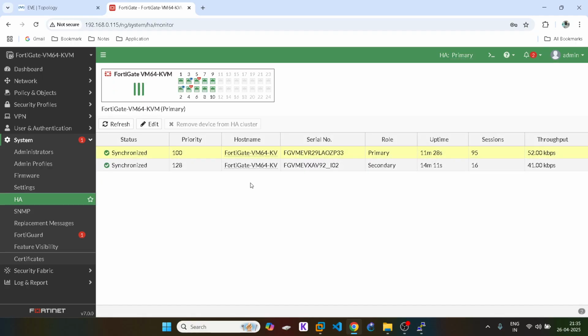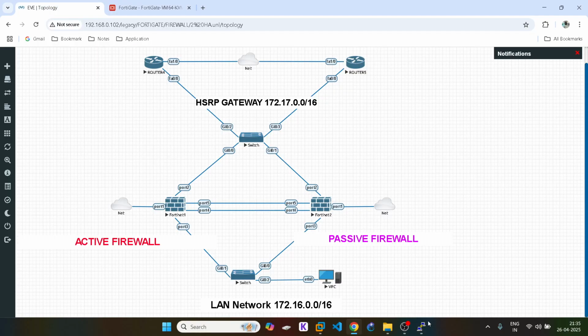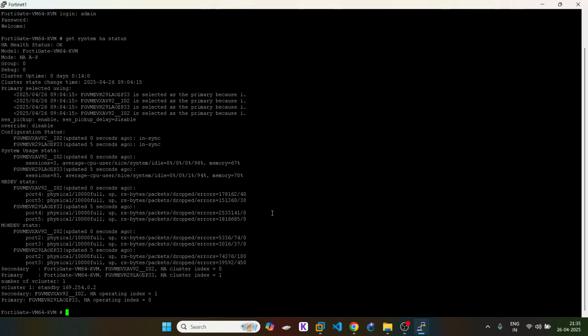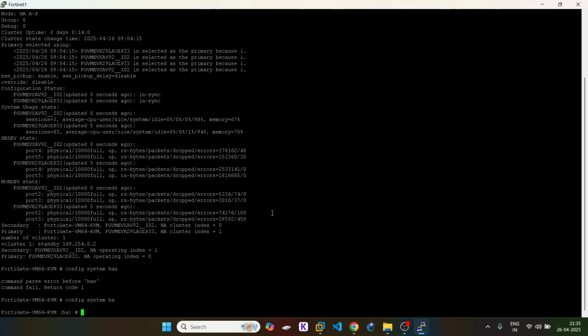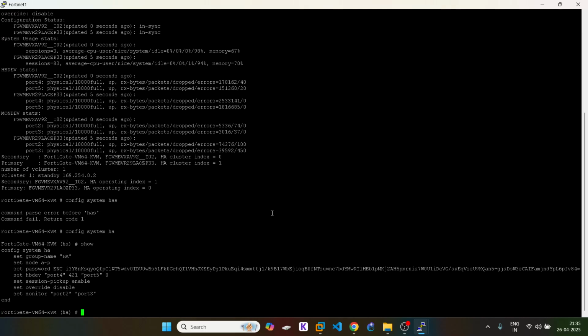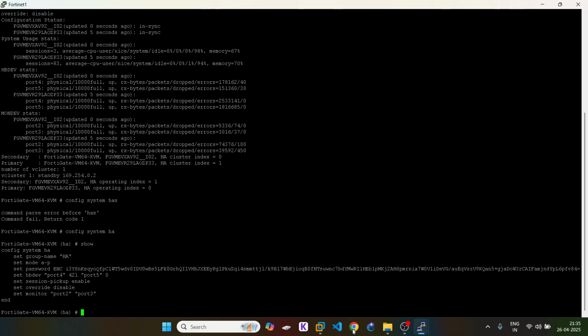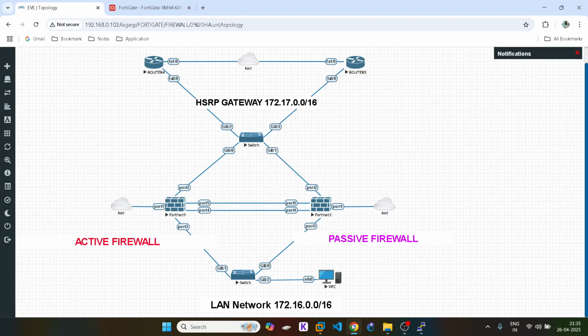You know why? I will explain. Because in this firewall, see, override is disabled. By default, it is disabled. What do you mean by override disabled? Override means whenever a primary firewall with higher priority comes up, it will not take up its original role because of the override. This is as good as the preemption mechanism in HSRP.